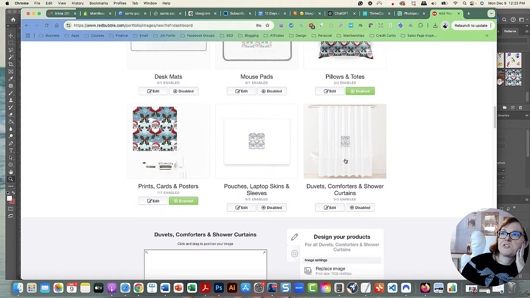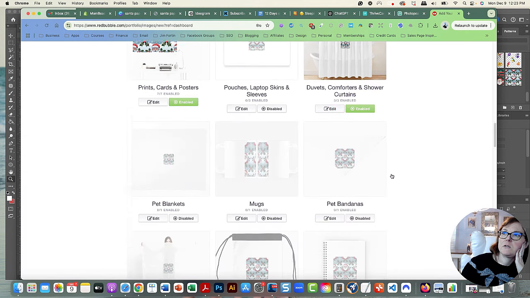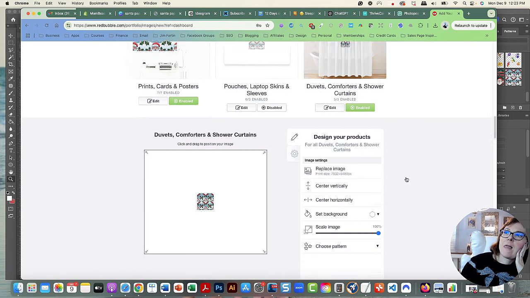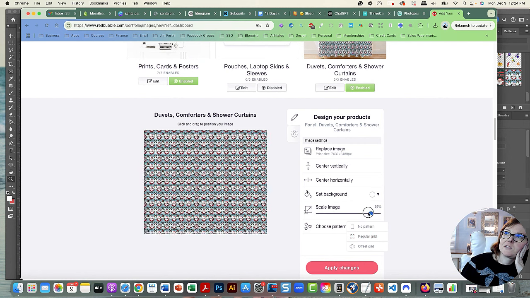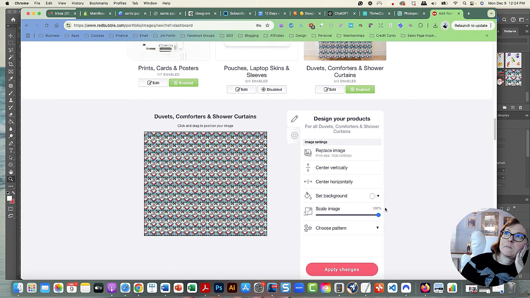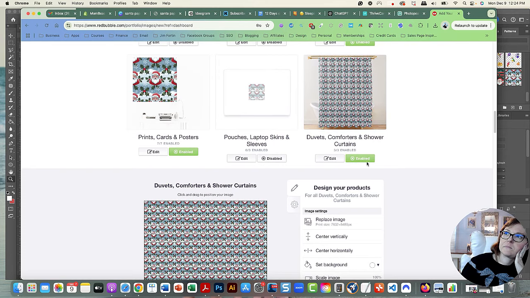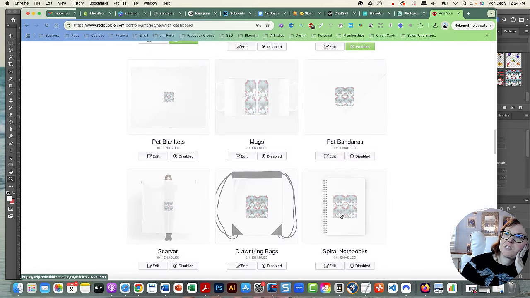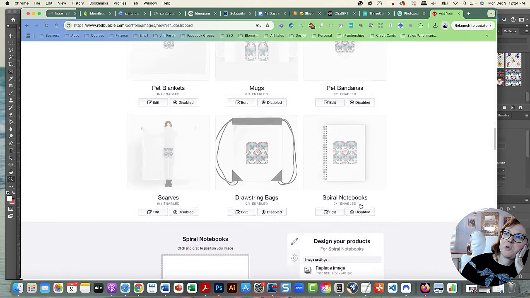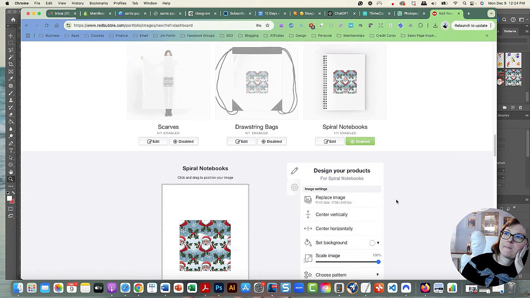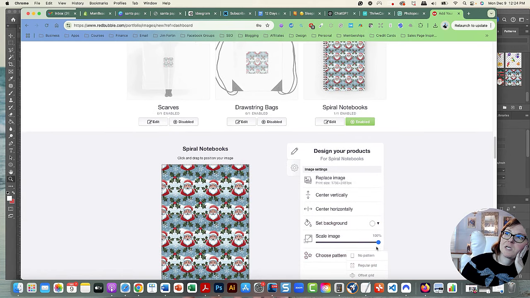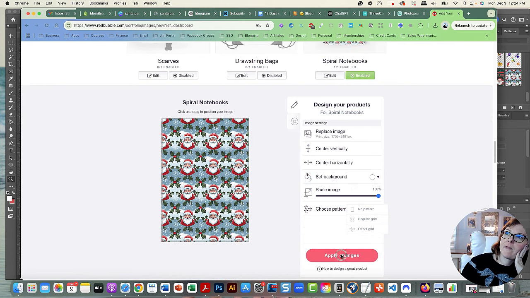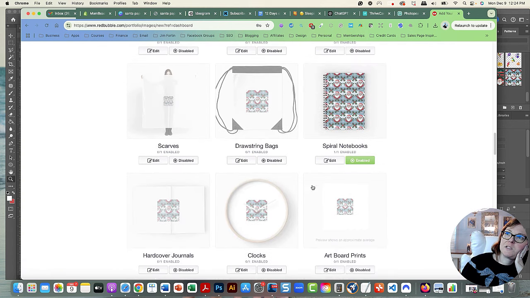And then we got this shower curtain. We could do it on our shower curtains. So now we go to edit the shower curtain. And we could choose our pattern, just a regular grid. And that's how it would look. We can apply the changes. We can sell that, and we can sell this notebook with our pattern on it. We can choose pattern, like regular grid. And that's how it would look on the pattern. Apply changes. Then we could put it on this bag.